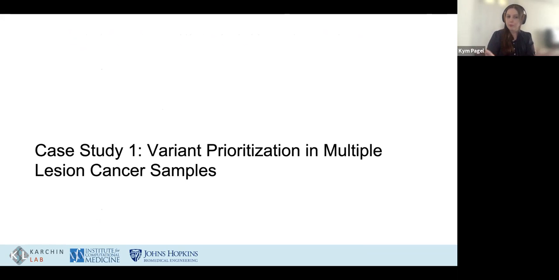So now that I've plugged OpenCRAVAT quite a bit, let's get into how variant annotation in general and OpenCRAVAT more specifically can be used to help with variant prioritization in the context of cancer. And for the first case study, we're looking at variant prioritization in multiple lesion cancer samples.